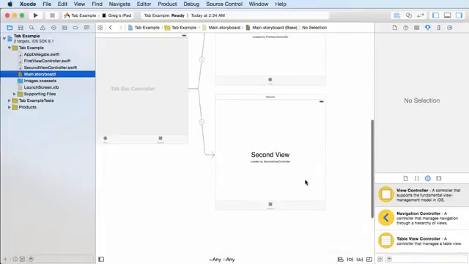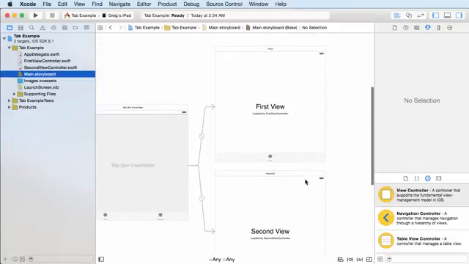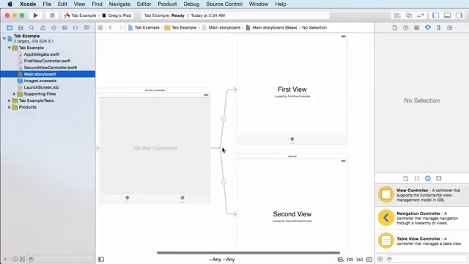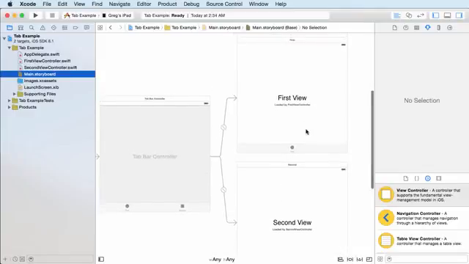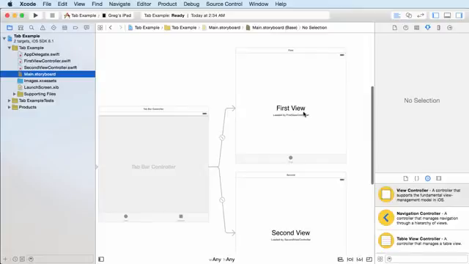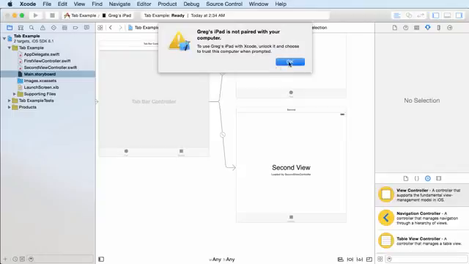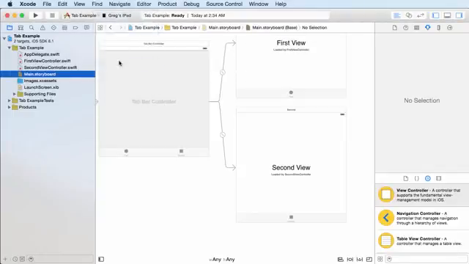Alright, so we see that it's not really set up like a typical app, like a single view application. Now here's what we have. We have one gray thing called a tab bar controller, and then we have two of these things that kind of look like the views we were used to before. So let's run this example again, and let's see what we got.